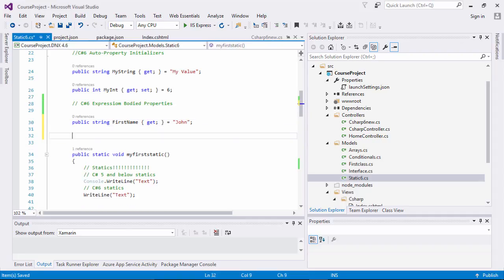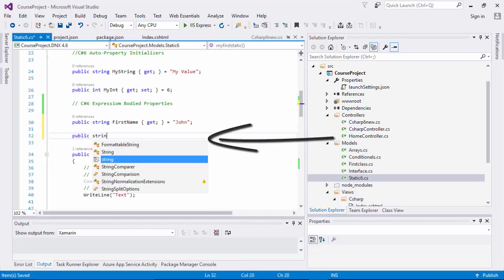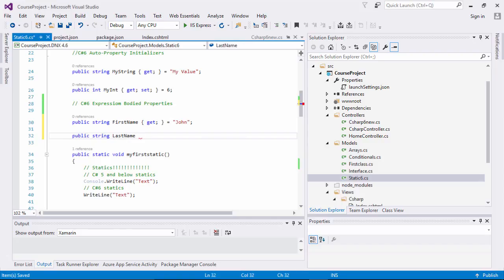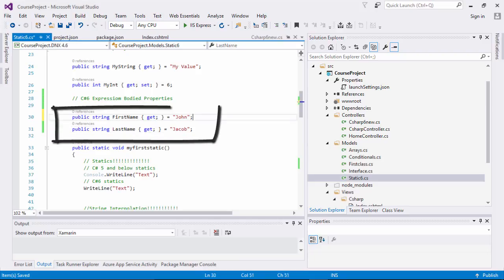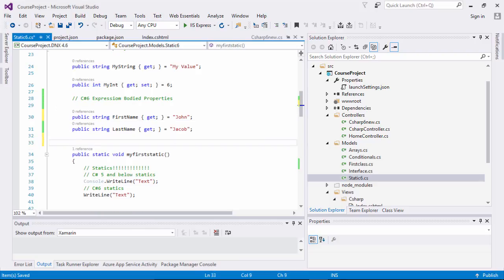Then I'm going to initialize another property, so I'm going to put public string LastName, and I'm going to put a getter, and then I'm going to set it equal to Jacob. And right there, as you can see, I have two string properties associated with my first name and my last name. Now, typically what you would do from here, you would create a method that would return both of these in previous versions of C#.